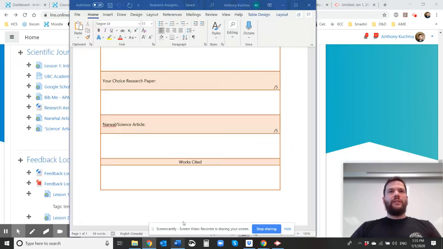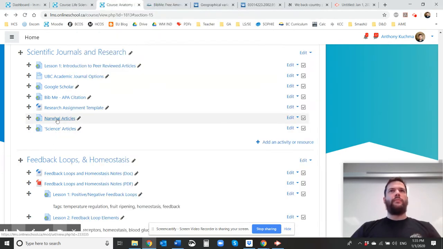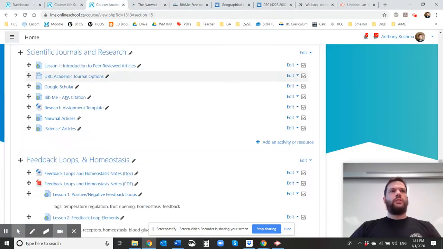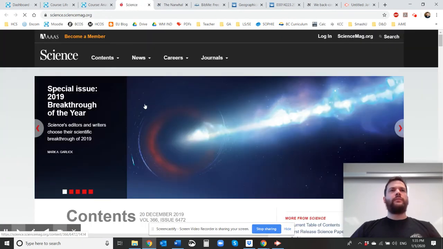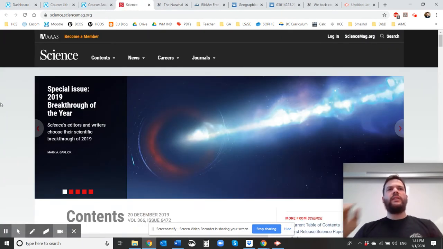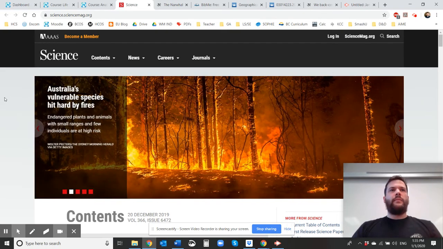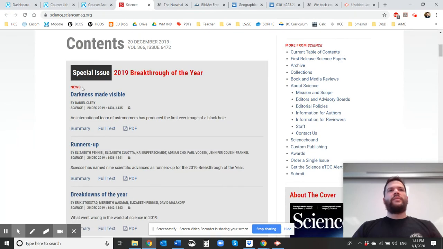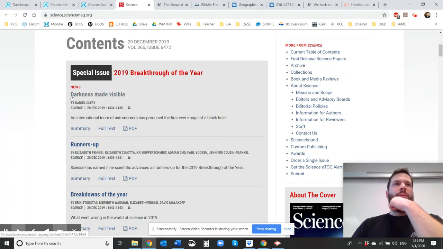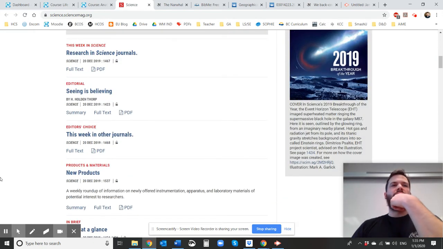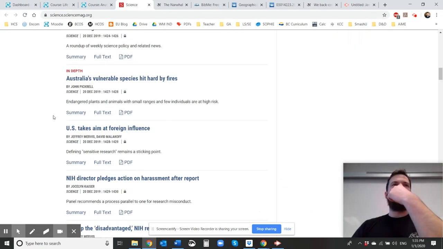And then lastly, you have to choose an article. So you can either choose an article from the Narwhal or you can choose an article from Science. And they're 2 very different journals. So if I open up both of them, Narwhal, Science. So Science, you learned about it in lesson 1. It's the very famous journal. And basically, if you just go to their website, they actually have a lot of just short articles that you can read about, and you don't have to do a ton of research into them.